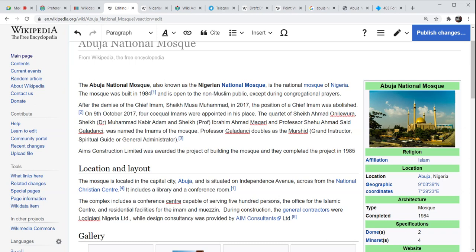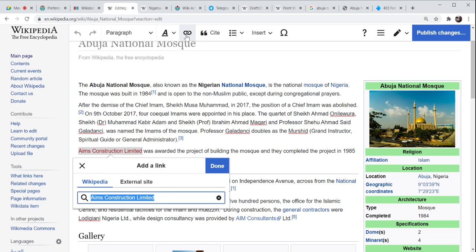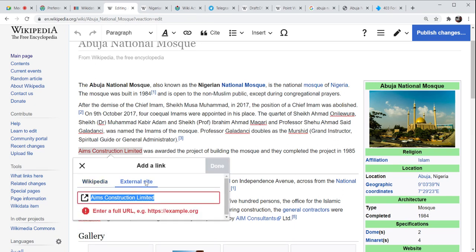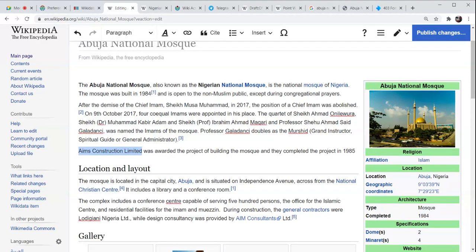So you can see our new research information on Abuja National Mosque, the highlighted one. Now I don't know whether Ames Construction Limited has any page on Wikipedia. Let me see if they have. I don't think they have. They don't have any page, so we can just say external. We still don't have their website. I would have added their website, but if someone can research that website and paste it here, it will be great so that I can add it there.